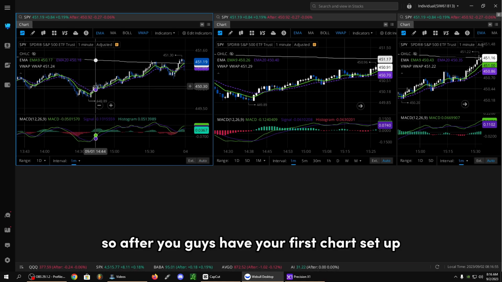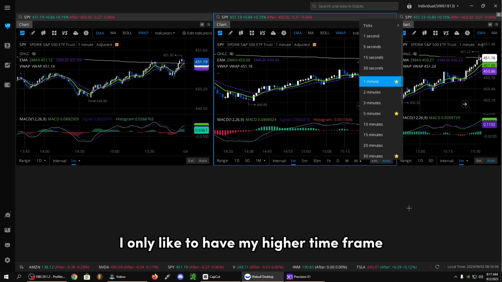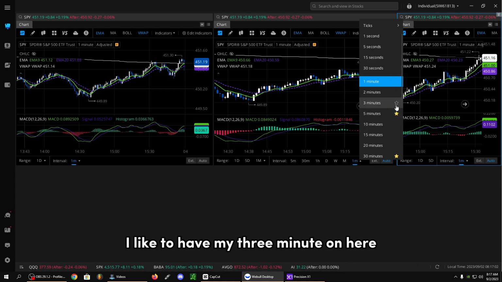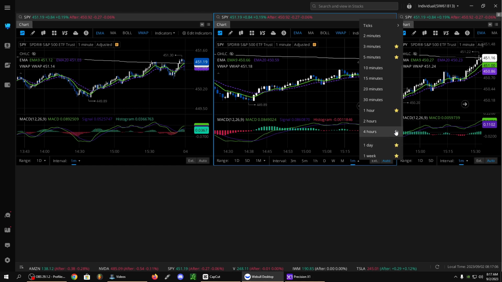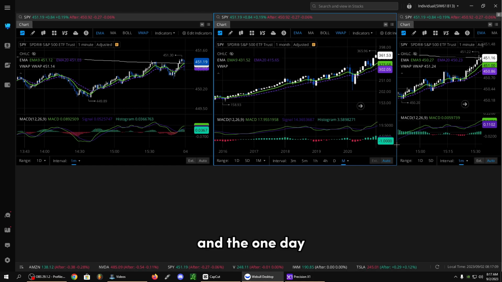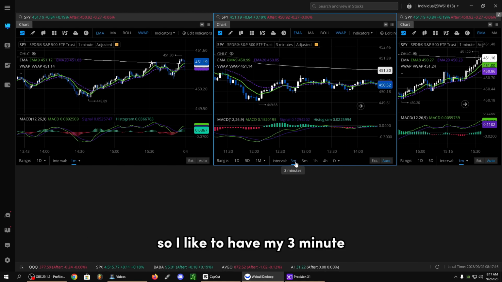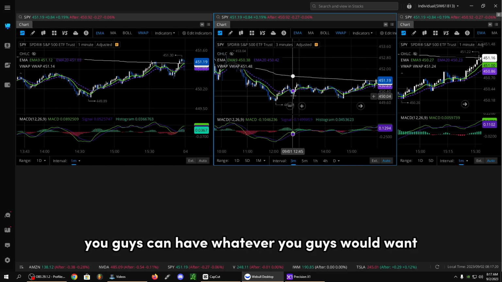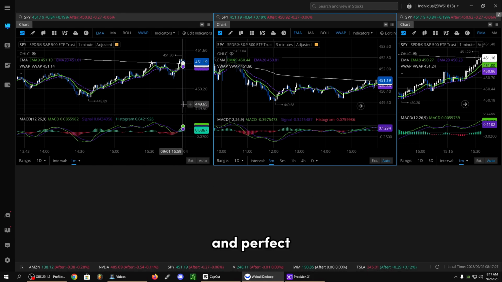So after you have your first chart set up to the far left, let's go to the middle one. Here, guys, I only like to have my higher time frames, so I'm going to untick 1 minute. I like to have my 3 minute on here, my 5 minute, the 1 hour, the 4 hour, and the 1 day. That is the time frames I like to have on this chart. You can have whatever you would want, but this is how I like mine. So range, I only like to have it on day here to just reduce some clutter, and perfect.